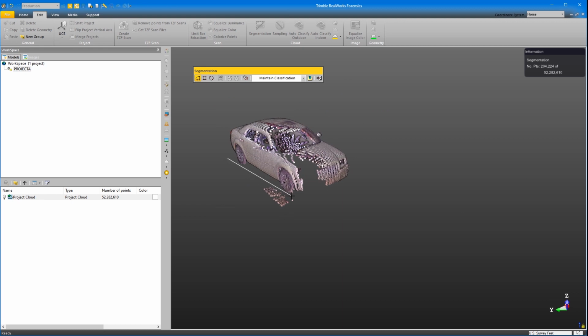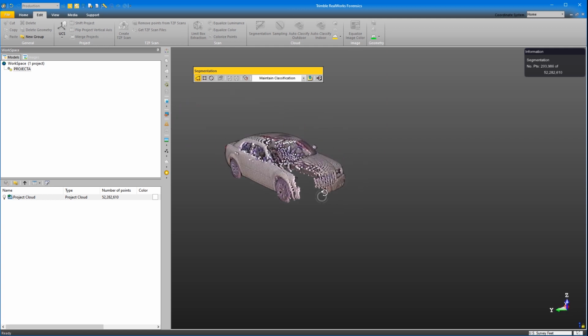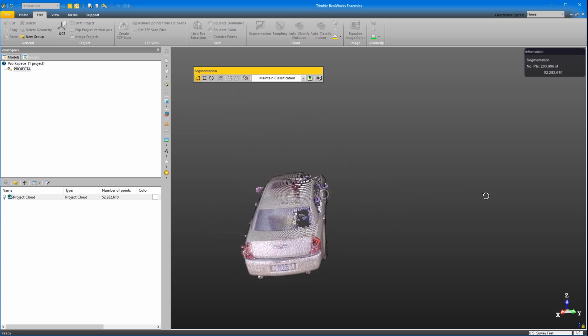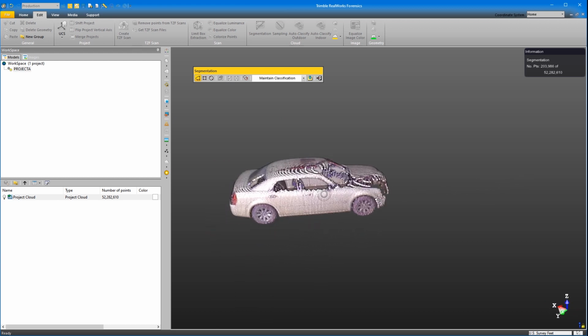It looks like one more. Missed a few points on the back side of it. All right, and with that, I'm pretty happy with that. That's got my entire car without any ground in it.